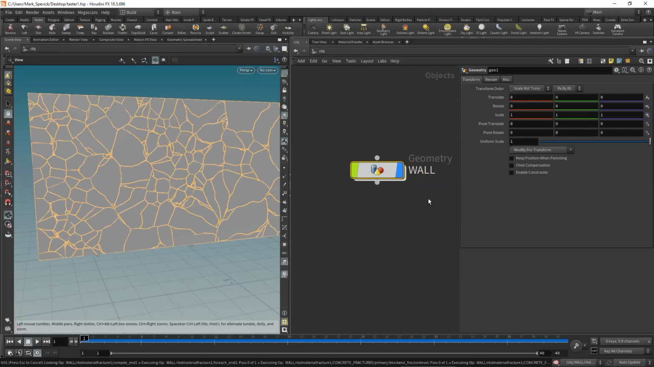How much time we got? Got a few minutes. Let's try and add a debris pass quickly.